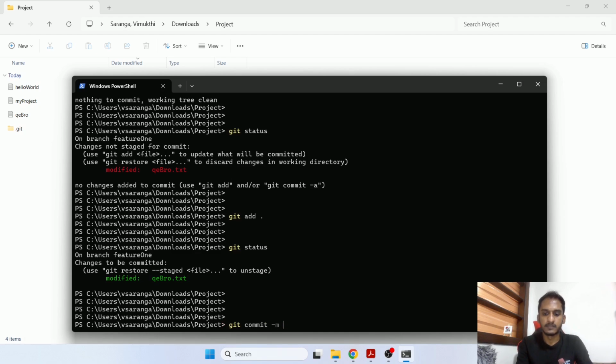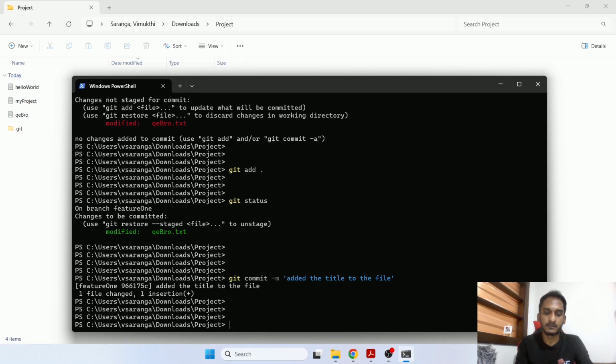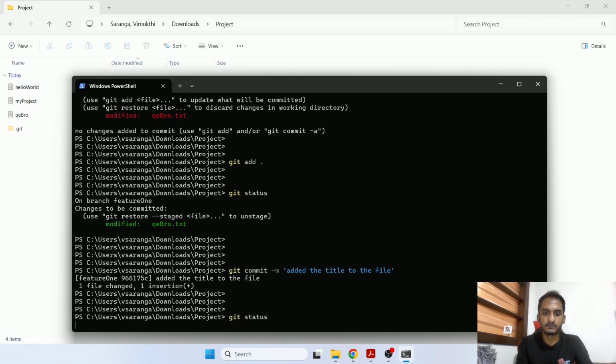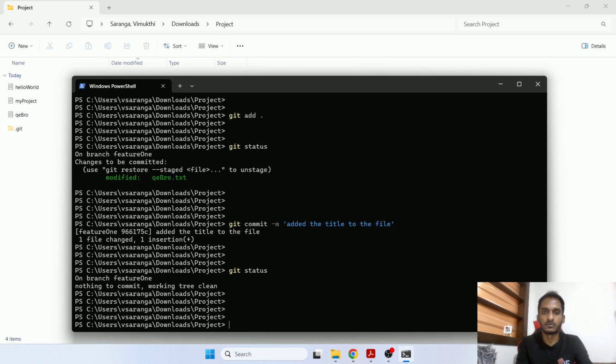So now I will use git commit like this, and now I commit those changes. And if you check the status, now it is all good.